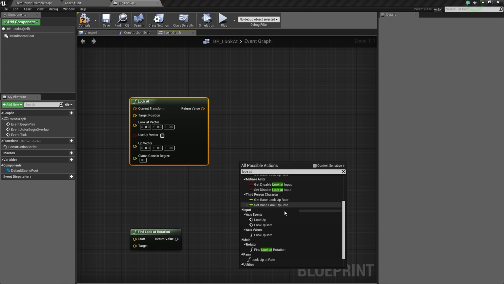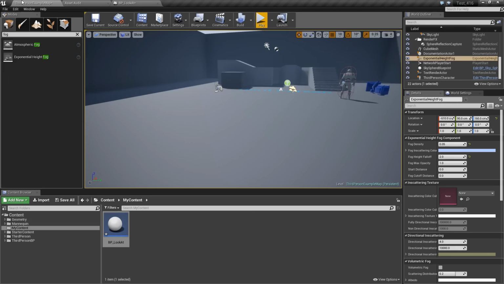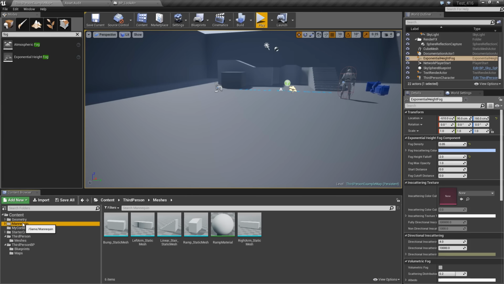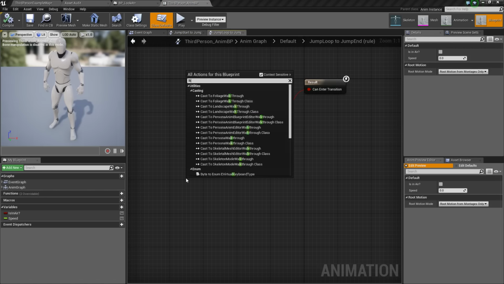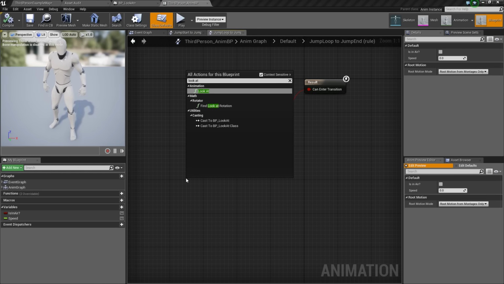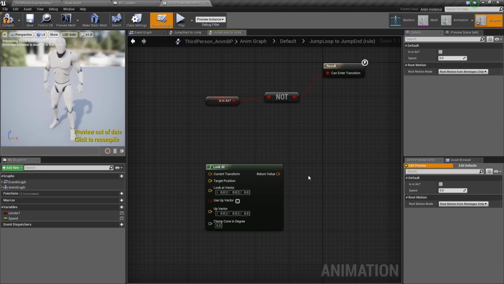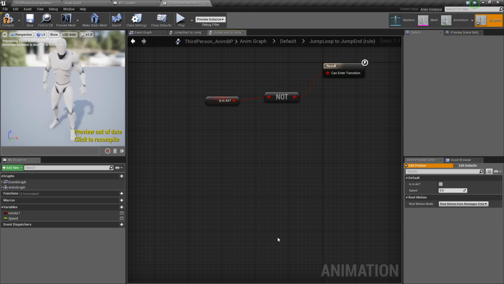So let's try context sensitivity. We got look at rotation and look at under animation. Okay, maybe it's in an anim blueprint. I guess we can figure that one out. Let's see. Third person. Where's my anim blueprint mannequin? Here we go. So maybe they mean the look at node in here, which is the same node. These don't have bones, right? I'm not crazy. Huh.